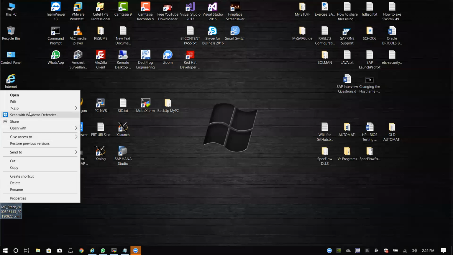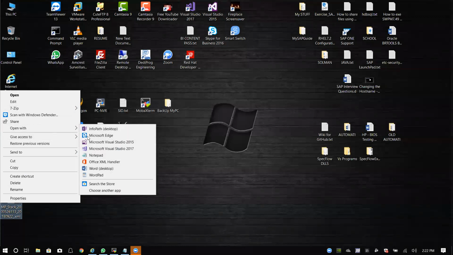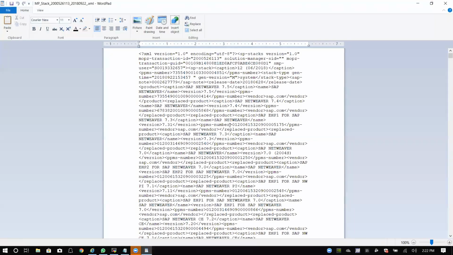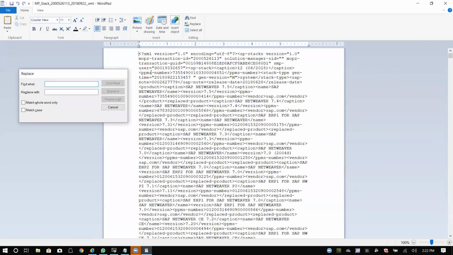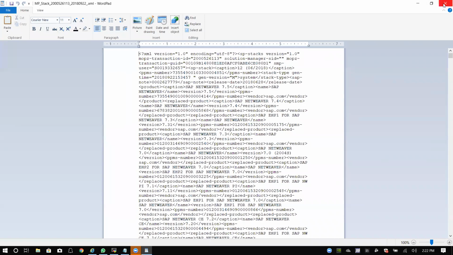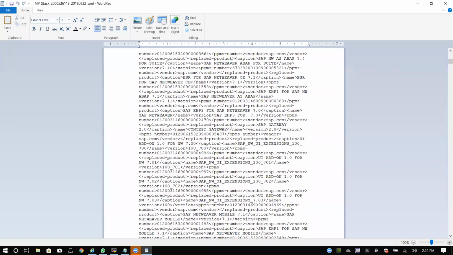For the same thing, if you open it in WordPad, it's going to be Control F, Control H. Control H will be working, for replace. In this BH1, you should change it to the other SID.